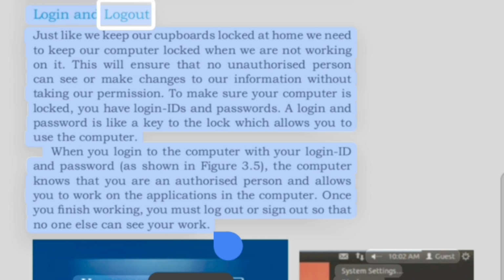Log in and log out. Just like we keep our cupboards locked at home, we need to keep our computer locked when we are not working on it. This will ensure that no unauthorized person can see or make changes to our information without taking our permission. To make sure your computer is locked, you have login IDs and passwords. A login and password is like a key to the lock which allows you to use the computer. When you log into the computer with your login ID and password, as shown in Figure 3.5, the computer knows that you are an authorized person and allows you to work on the applications in the computer. Once you finish working, you must log out or sign out so that no one else can see your work.